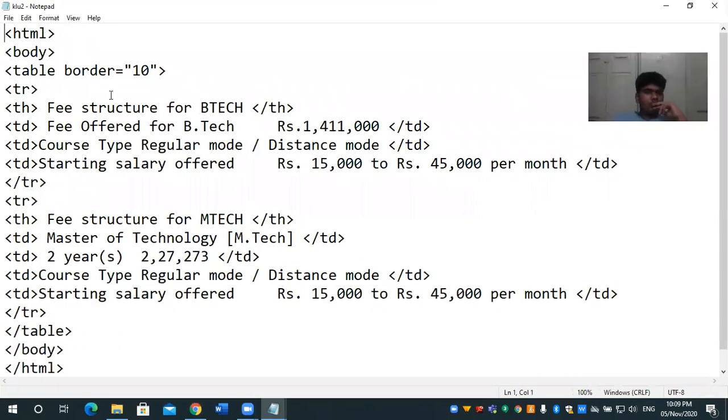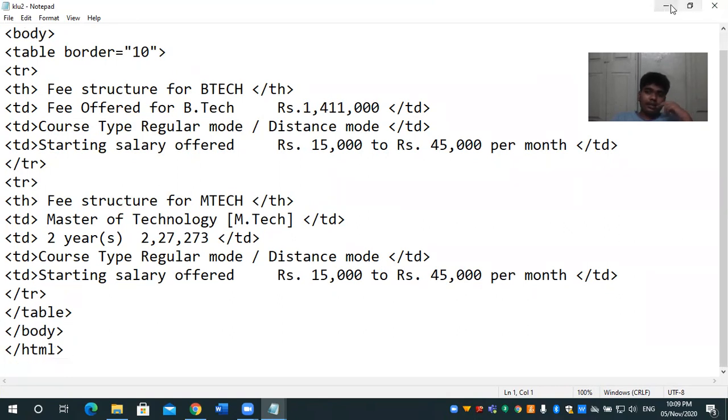If you get into the code as it is, I had just opened HTML and closed it, and I opened the body and closed it. And here I'm using the table tag and giving the border as 10. I was using the table row tag and showing the fee structure for BTech as a heading. So this is table data, and I'm opening another row, giving the heading and writing the data, fee structure for MTech. I was closing this row too and closing the table tag, body, and HTML.